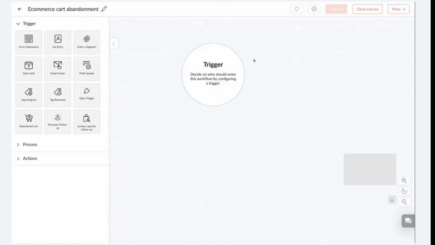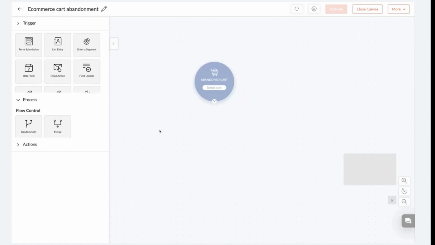So the first step is obviously configuring the trigger for the workflow. And it's a no-brainer that the trigger is going to be a product being left in the cart and has been not checked out yet. So here is the abandoned cart component.